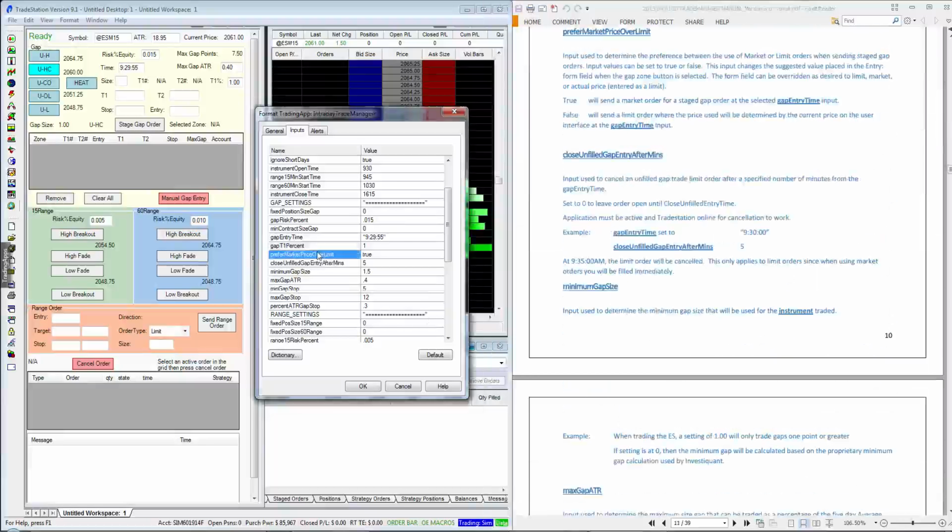Prefer market price over limit. What that does is it changes the entry field to market or limit by default. You can determine whether you want to enter with a market order or a limit order by changing this value. It can be changed on the fly, but I would recommend setting this to your preference so that it makes things simple for you. If you do choose to use a limit order, and that would be done by specifying false here, then closing an unfilled gap entry after X number of minutes is then a valid input that you would need to fill out.